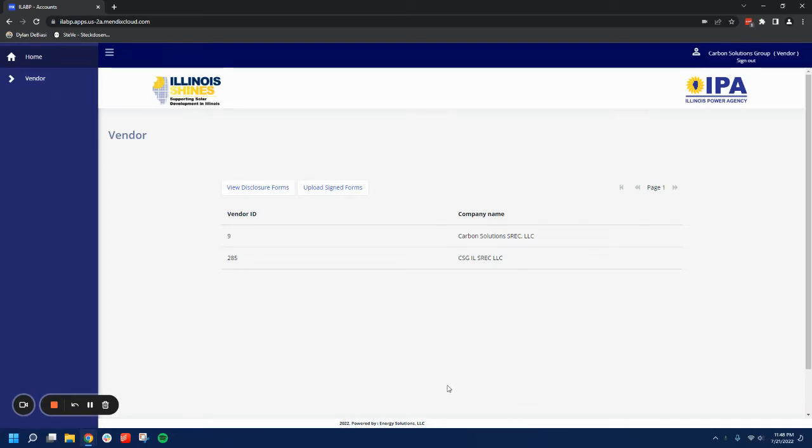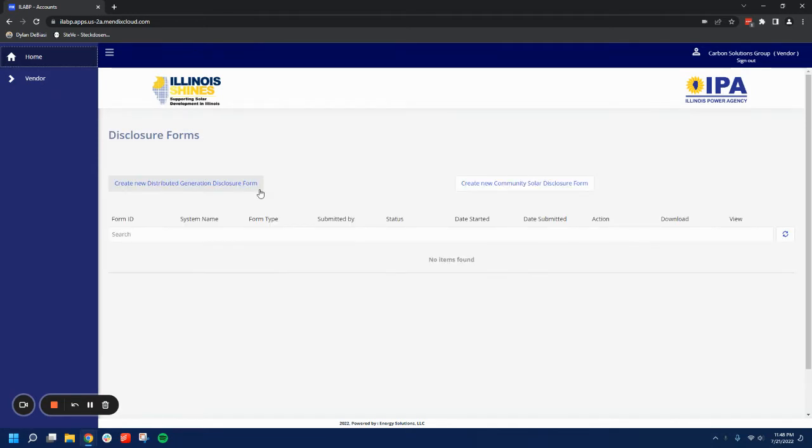This is the process for creating a disclosure form using the new Illinois Adjustable Block Program website. So first, you need to select a vendor. If you have more than one approved vendor, you'll need to select the one. I'm selecting this one as our test account. Then you go to View Disclosure Forms, and then you go to Create New Distributed Generation Disclosure Form.